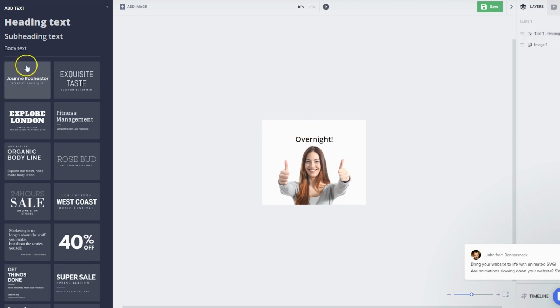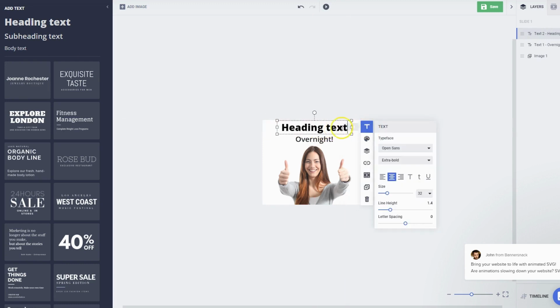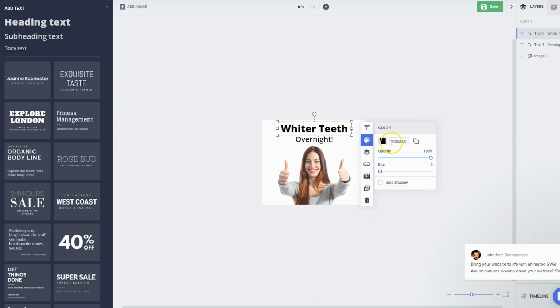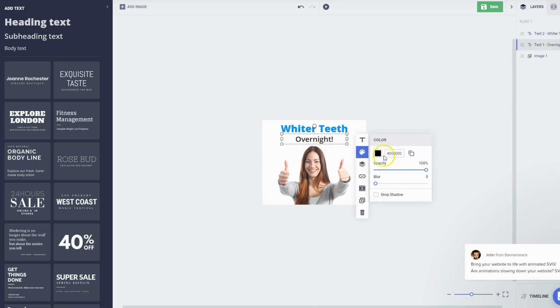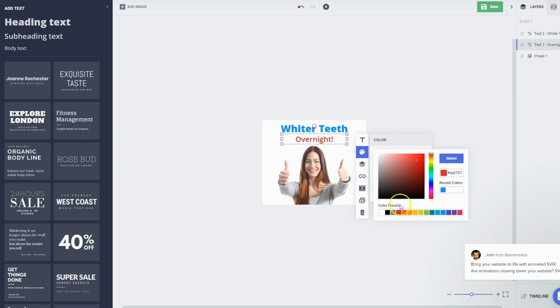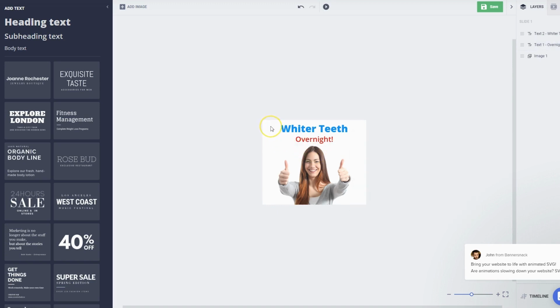So let's actually put the word overnight there. We'll grab a larger headline text. We'll put whiter teeth overnight, and let's give it a little bit of color. Blue and some red. Whiter teeth overnight. Pretty straightforward, standard toothpaste ad. These have not changed very much in the last 200 years or so, I don't think. Let's see. So everything jives here.